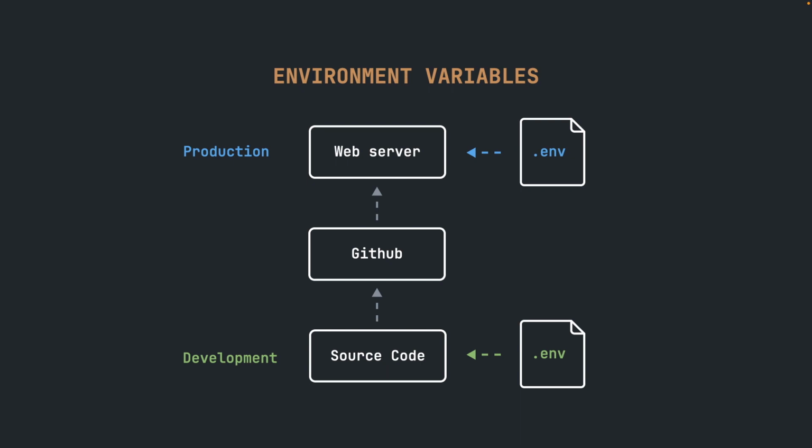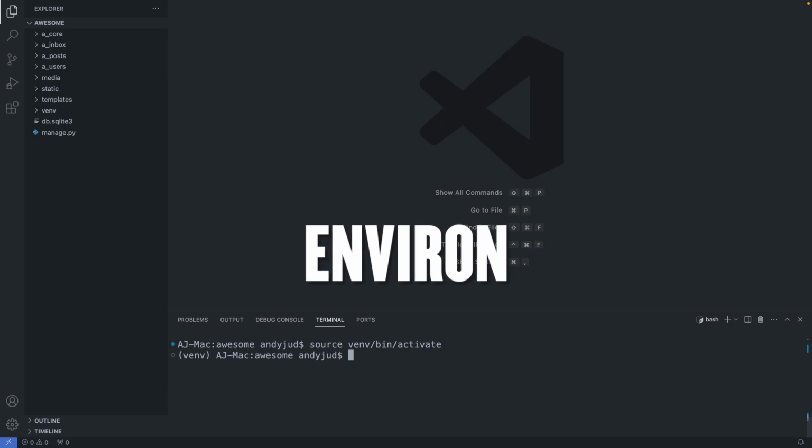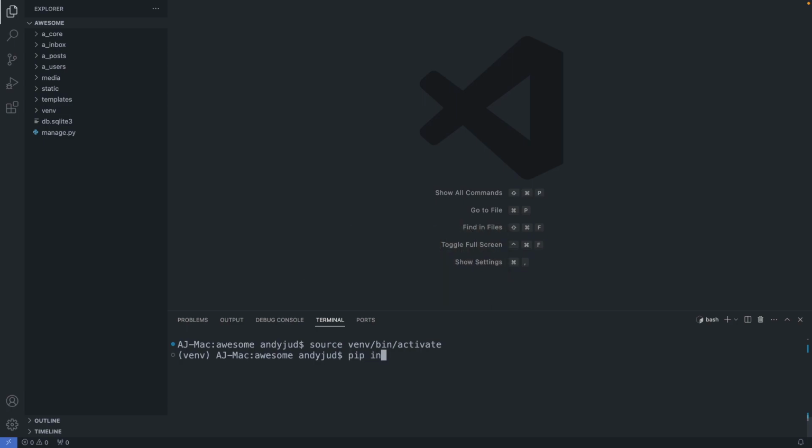Okay, now let's create our variables. So first let's make sure our virtual environment is activated. Source venv/bin/activate. There we go. There are a couple of options to create environment variables. My preferred one is a package called environ. Let's install it now with pip install django-environ, like that, and enter.